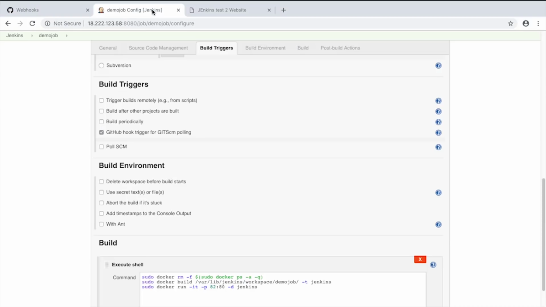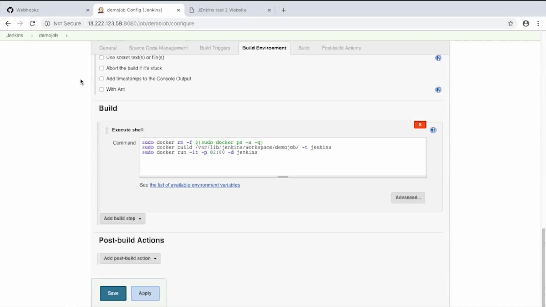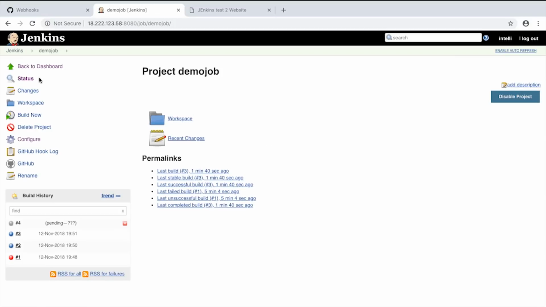Great. Now let's check what will happen. Okay, so our build has been started and it has been completed. Great. So if I refresh this now, it says Jenkins test 3 website, and the background also has been changed. So congratulations guys, we have successfully completed the demo. So basically if you change anything in your GitHub, the website is automatically getting deployed on your build server, right?